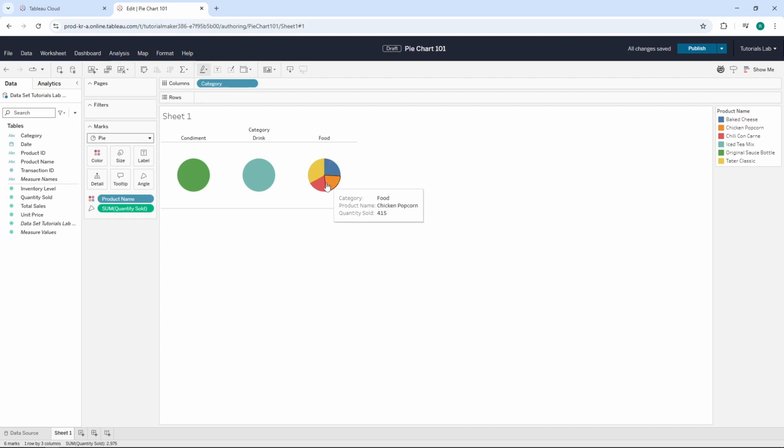And there you have it. You've successfully created a pie chart in Tableau that clearly shows the proportion of quantities sold across different products and categories.